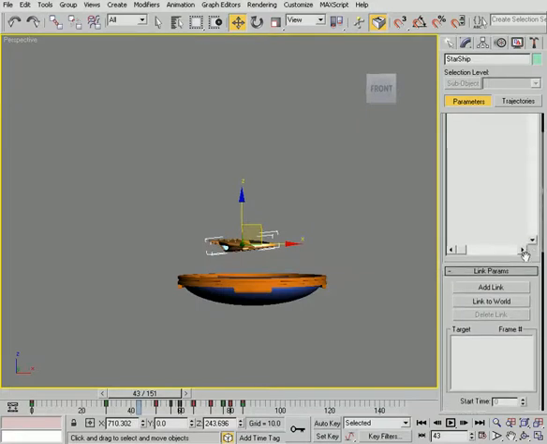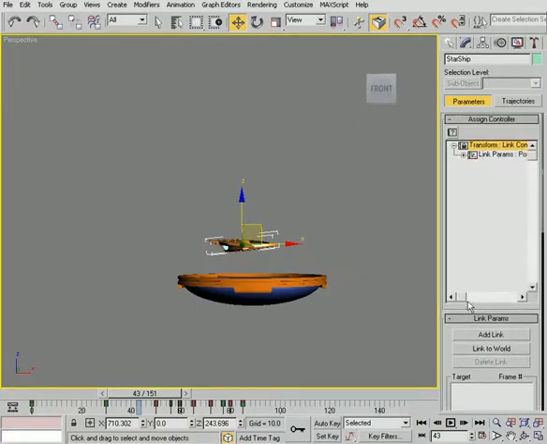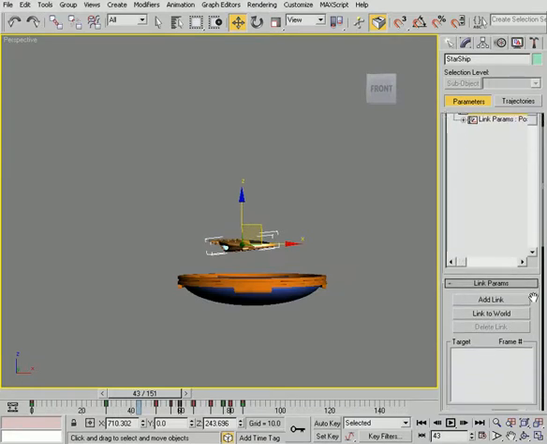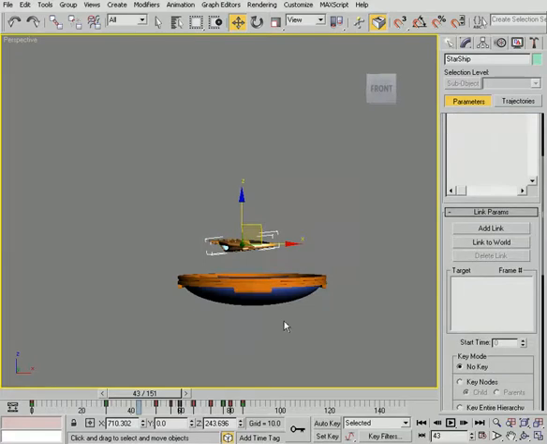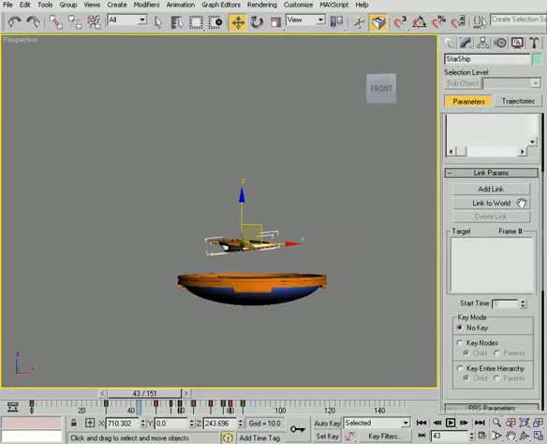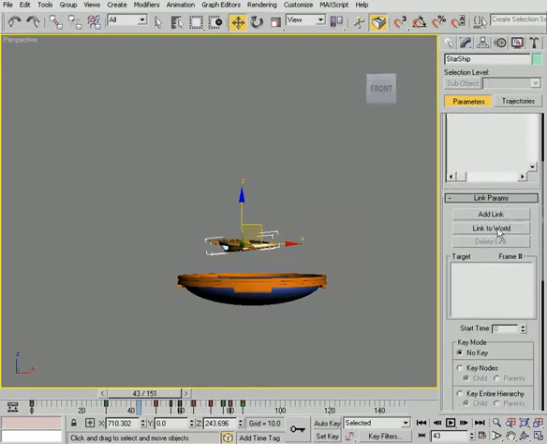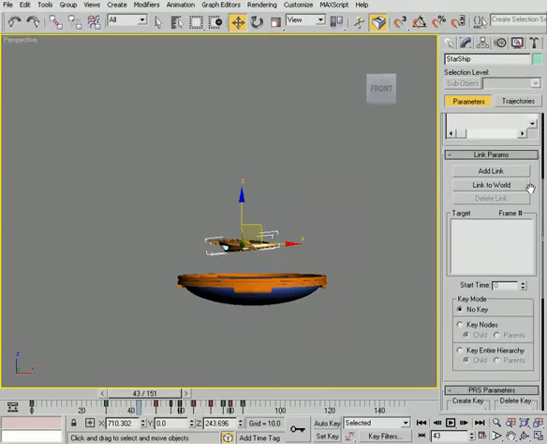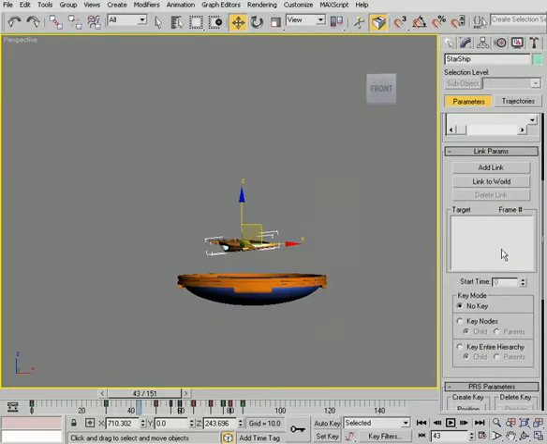Looking back at our assigned controller rollout, we see the change that has been made. Again, this is going to affect position, rotation, and scale, but only for animated objects. What that means is that we'll only see the effect once we have targeted to an object that has been animated, and we'll take a look at that. Now, looking underneath our assigned controller's rollout, what we see is the link parameters rollout, where we can apply our link constraint settings.